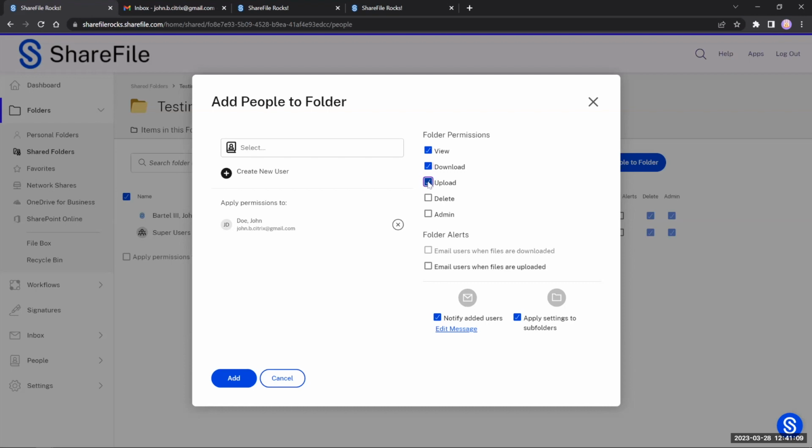Upload allows them to then upload files to this new folder. Delete allows people to simply come in here and delete any file or folder within this section. So be very cautious with this. You don't want really anyone to have delete options unless it's maybe somebody you're working with and they have access to it and they might need to do some cleanup here and there.